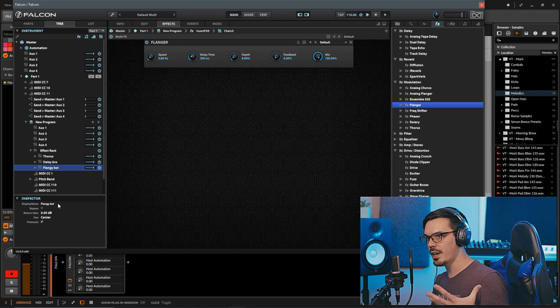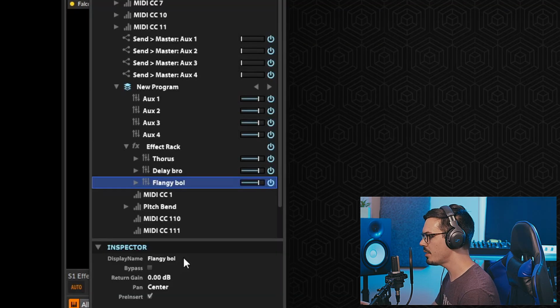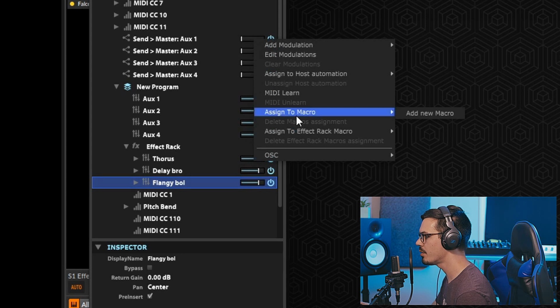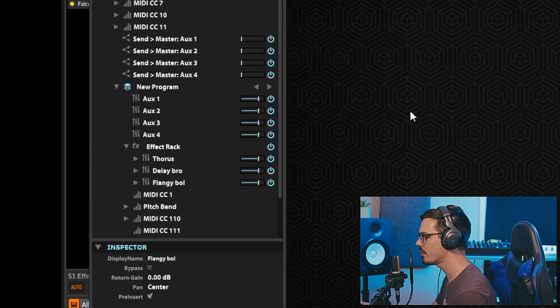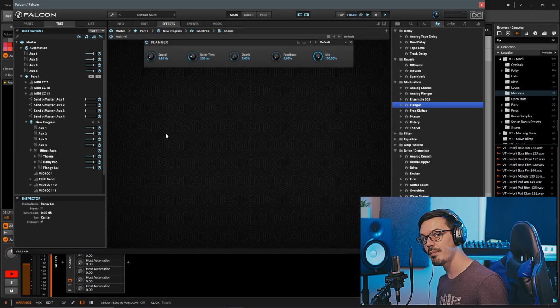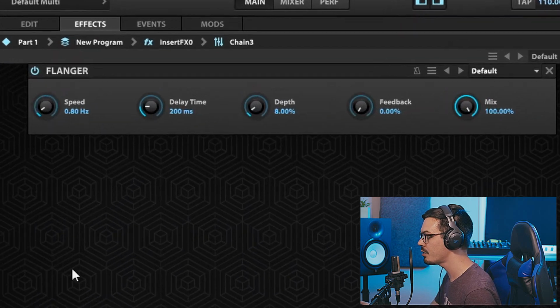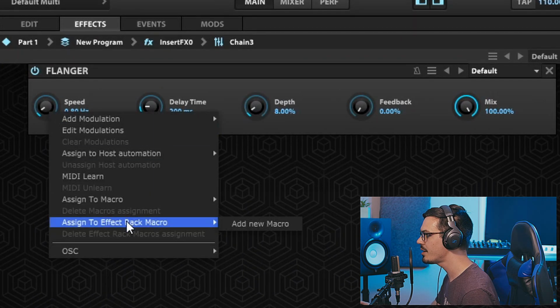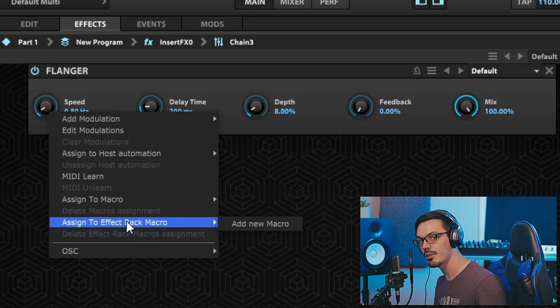Now, let's say you want to add some macros on the instrument in order to control these layers and blend them in, as I did in my example, where I put macros on and then CC'd them to my controller to blend them in over time. This is actually super easy to do. You're just going to right-click on the volume slider for that layer, and we'll go to Assign to Macro and add a new macro. Another cool thing, if you want to add macros to the effects rack itself so you can control the effects, like let's say the flanger speed, you can right-click on that and assign it to the effect rack macro, which will create a macro on the effect rack rather than on the instrument interface.